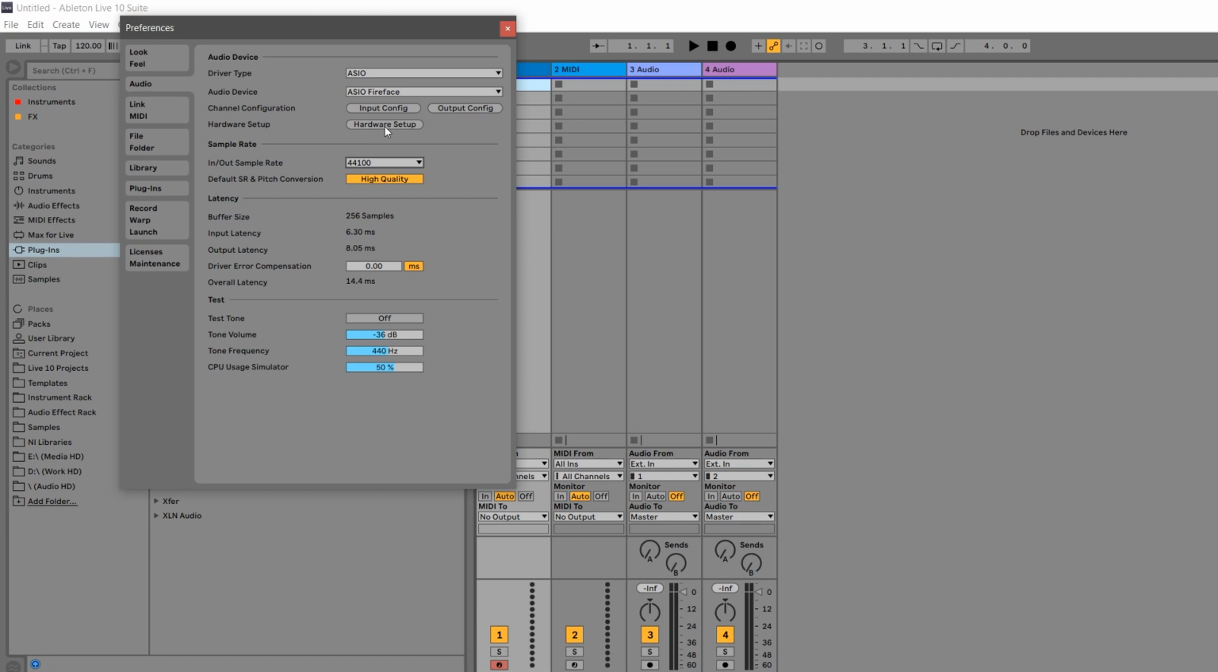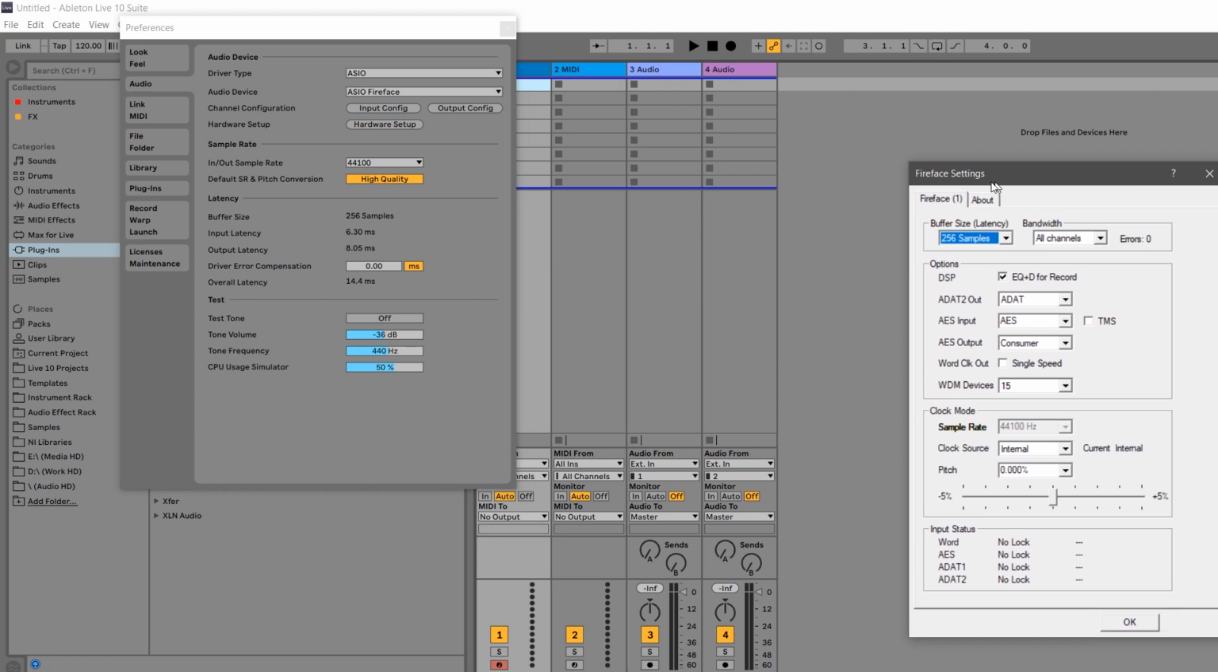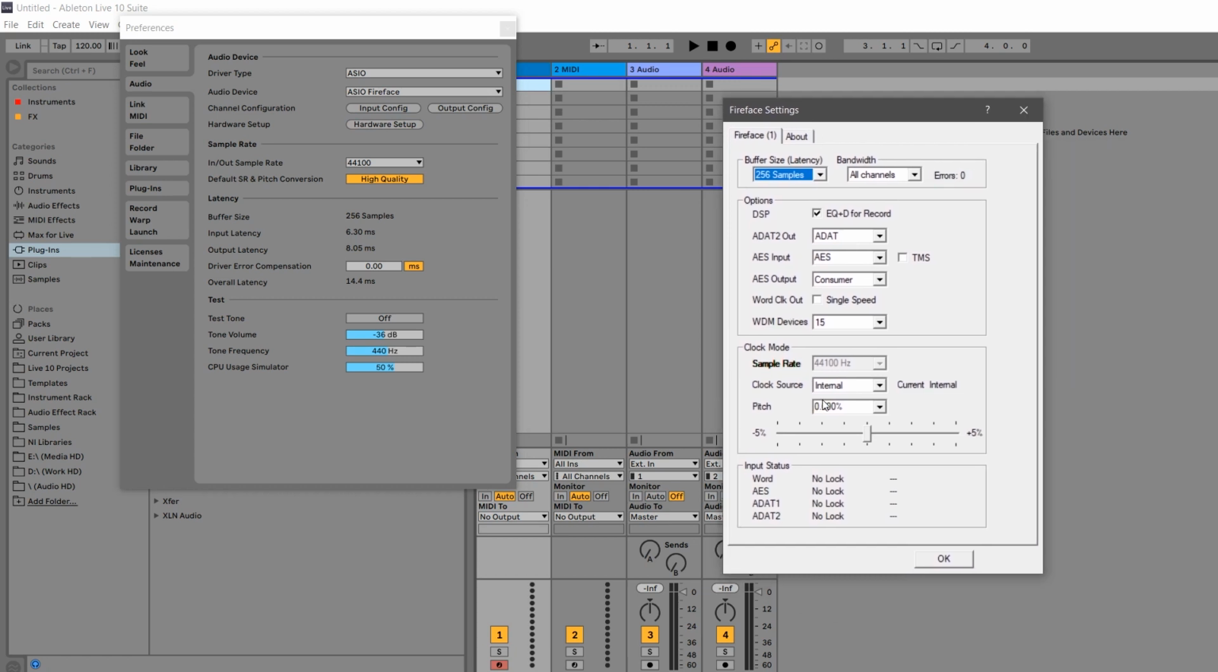But you'll notice that we have a hardware setup button here, and this is going to take you to the control panel for your specific audio interface. So if I click on this, this opens up the settings for my interface, which in this case is an RME Fireface. Now, again, this might look a little bit different than yours, but don't worry, a lot of the settings are going to be similar or the same.